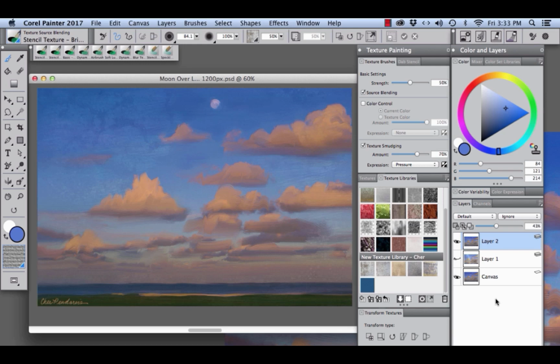I also want to mention the texture that I used is a photograph that I took of worn masonry. You can get a similar look to mine by using this crackle texture that's in the Painter default library, and you see the cracks coming through right here.